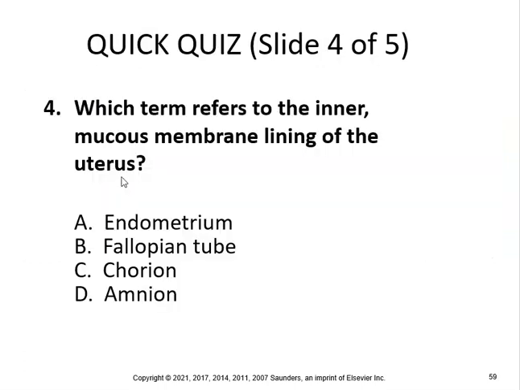Pop quiz: which term refers to the inner mucous membrane lining of the uterus? And that would be A, as in apple, endometrium.